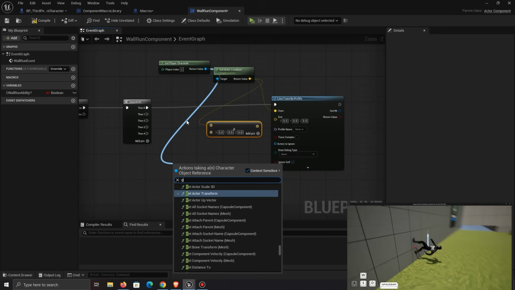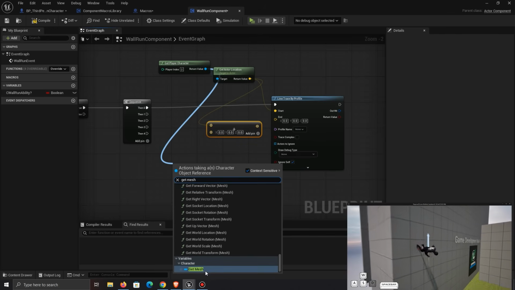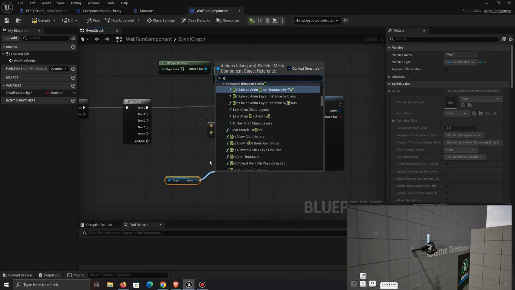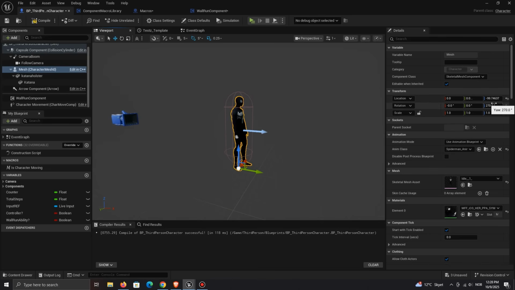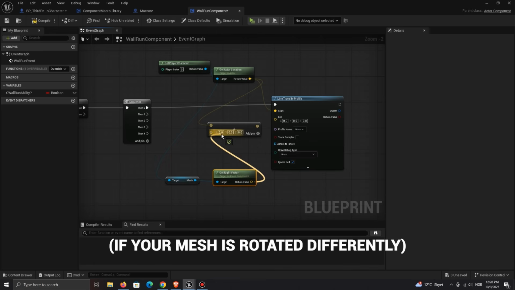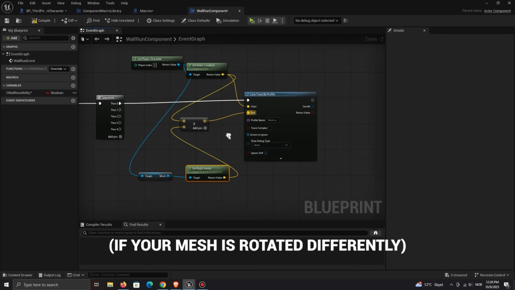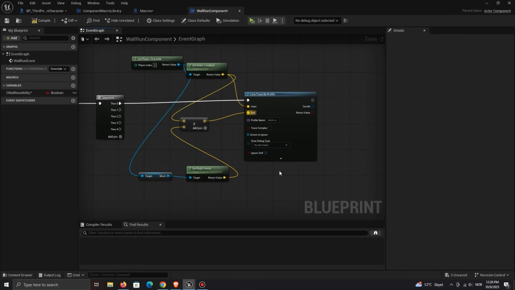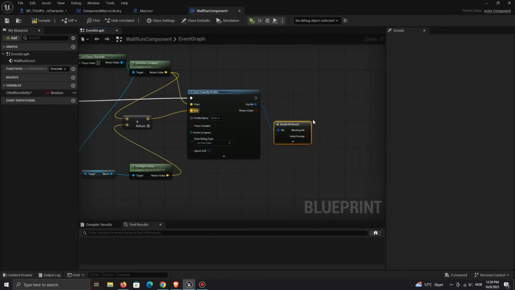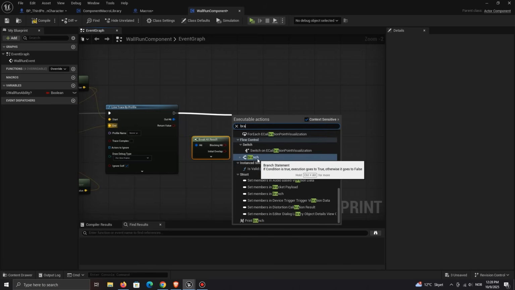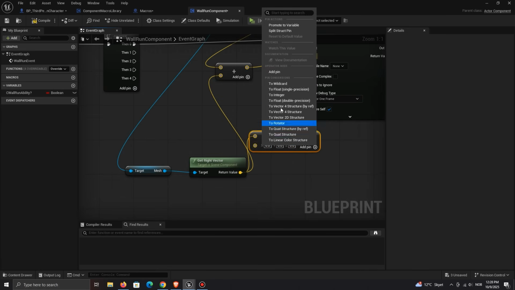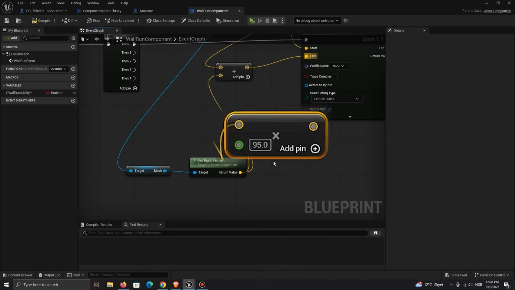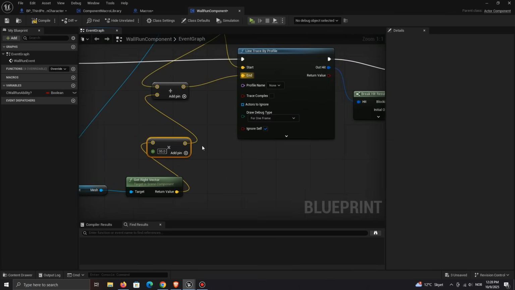But since we'll be rotating the mesh and not the actor on the wall, make sure to use the mesh's forward vector. To do that, you will need to get the mesh's right vector. That's because by default, the mesh is rotated at 270 degrees. Depending on your settings, you may have to use another vector. You can play around with the distance, but I like 95.